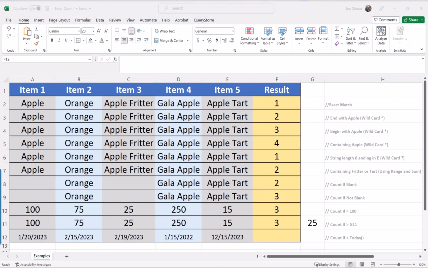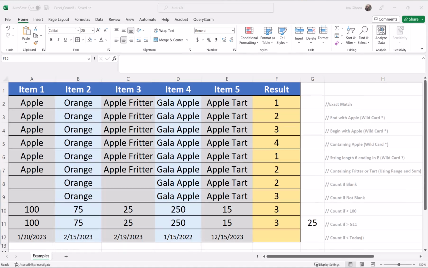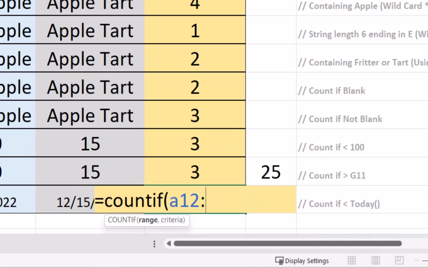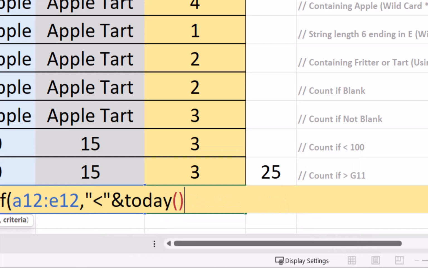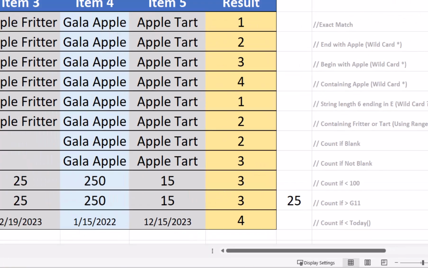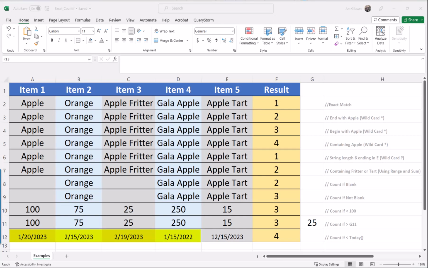In the last example, I will use the today function, linked to the video in the description below. We have a row of dates and want to count how many are less than today. Depending on when you are using the Excel file in the description below, your results may differ. In cell F12, enter equals CountIf(A12:E12,"<"&TODAY()). For this example, I have a result of 4, with cells A12 through D12 being less than today's date.